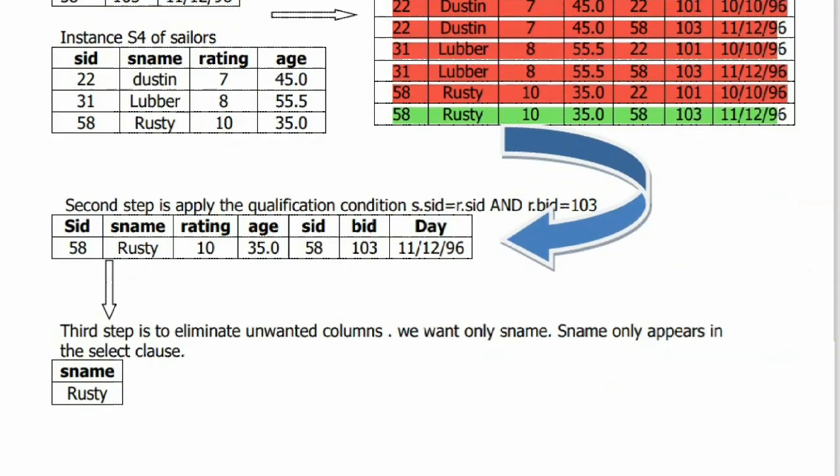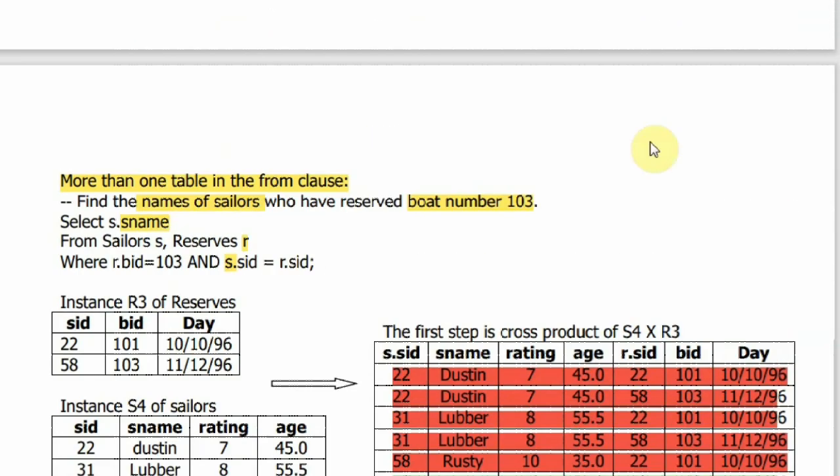Now in this result, Rusty will be there. Only one tuple qualified. So now the next step is I want the S name. I will just keep the S name by removing all other attributes, because in the query I said I just want the name of the sailors. I just want the name of the sailor who has reserved boat number 103.